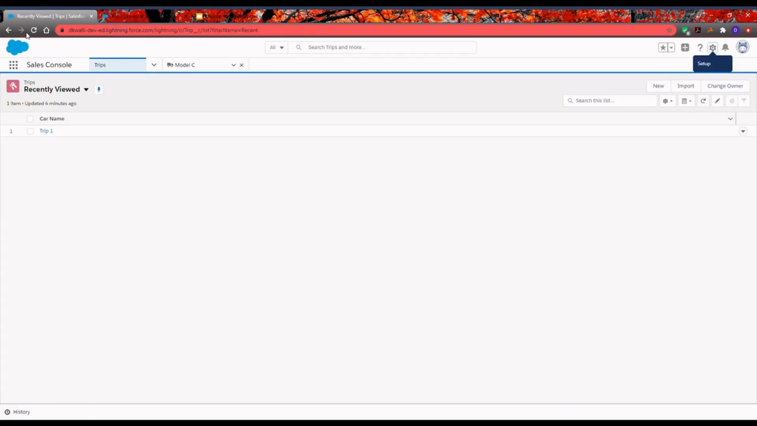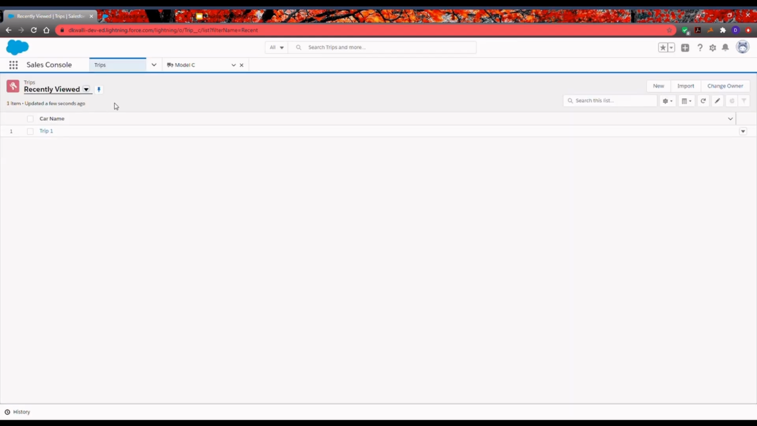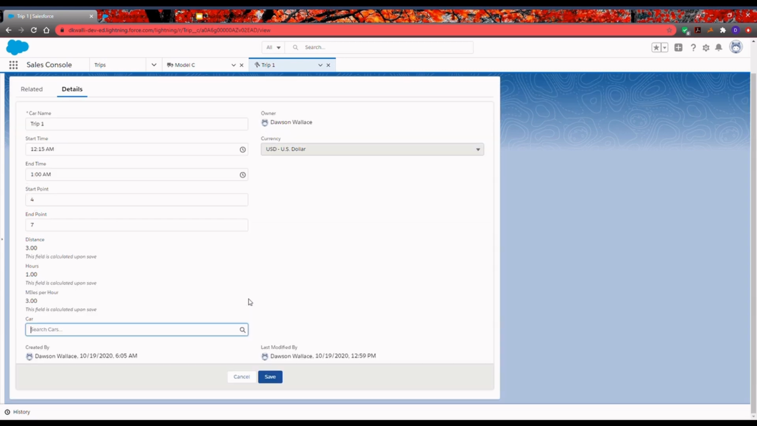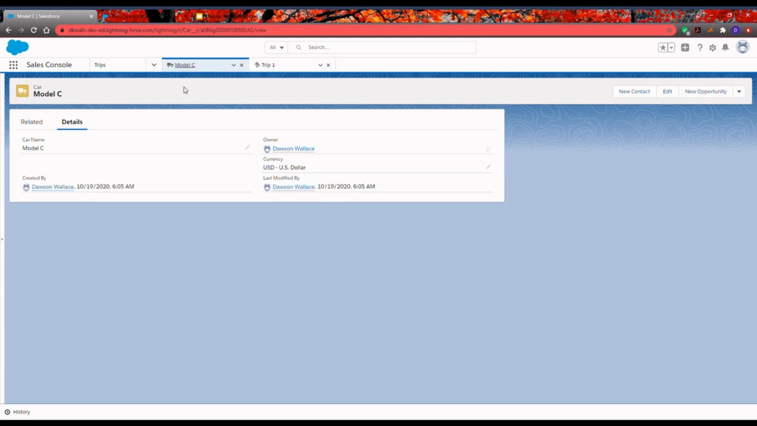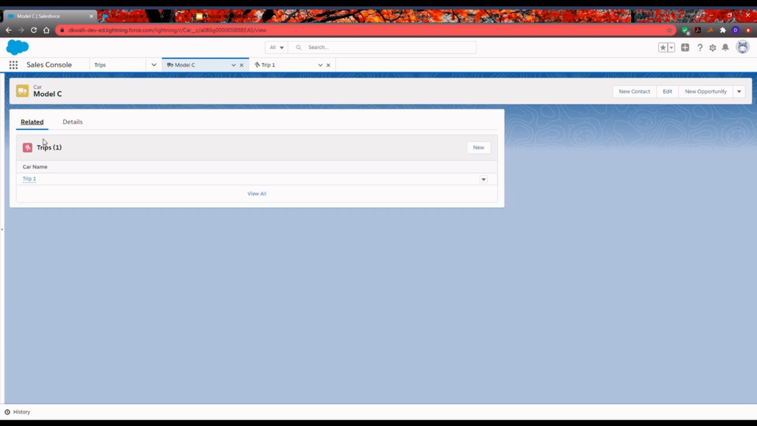Now, if I go back or refresh, just click on trip 1. And I notice my fields here, car. So I can assign it to Model C. And then click Save. And now that relationship is created. So if I go to Model C and I refresh, and I go to Related, trip 1 shows up.